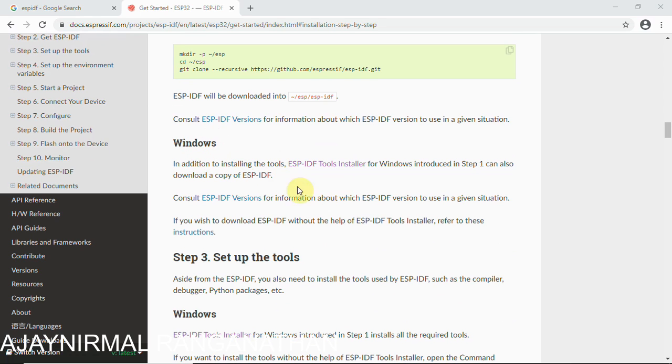Under Windows, you can see we have the installation tool, that is ESP IDF tools installer. So we will need additional packages, which you can see here in step 3, that is compiler and debugger, Python packages and so on. So let's see how we are going to install this.